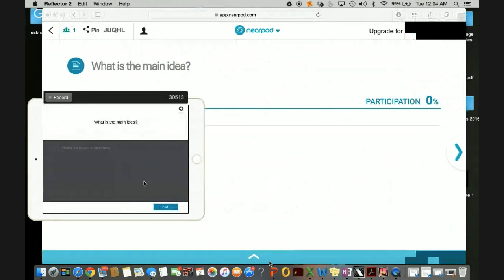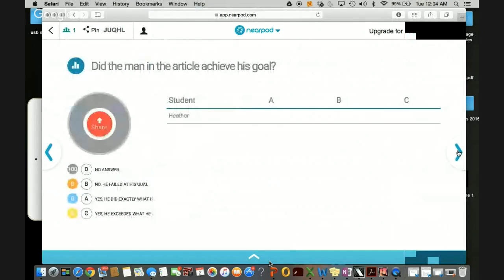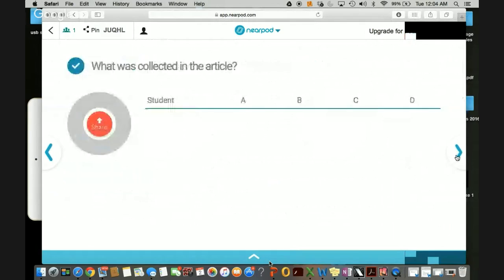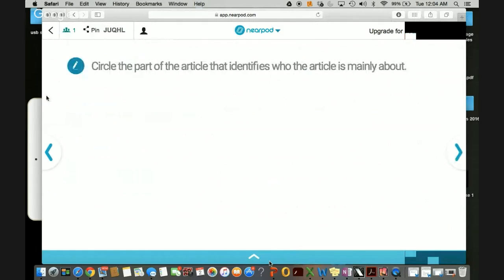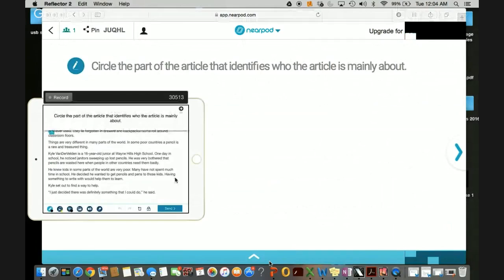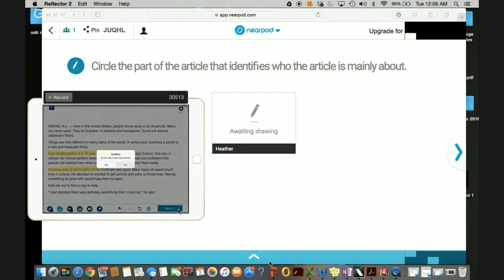So I've asked them an open-ended question, what the main idea is, and some multiple choice questions here. And some more multiple choice questions. And I've also added in a Draw It feature. So what I've done is taken that article and I've asked them a question, and the students then can come in and kind of highlight in the article where they think that response might be. And they can send that to me.